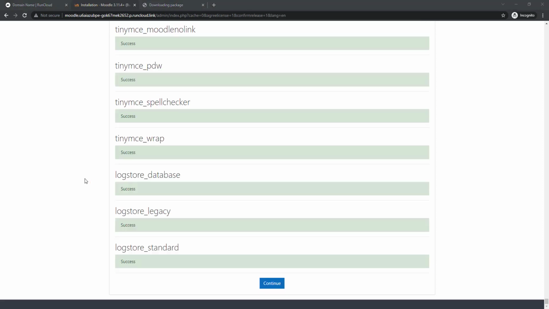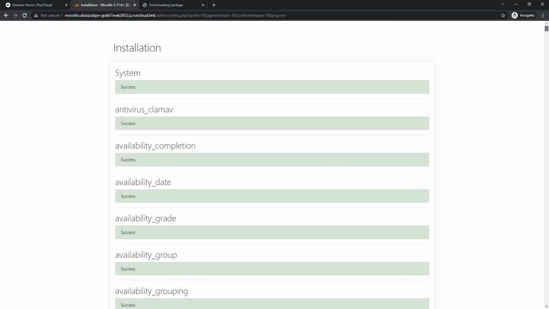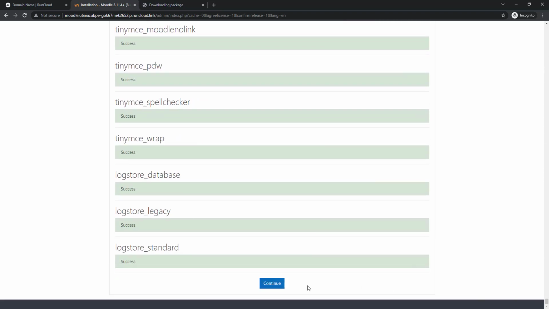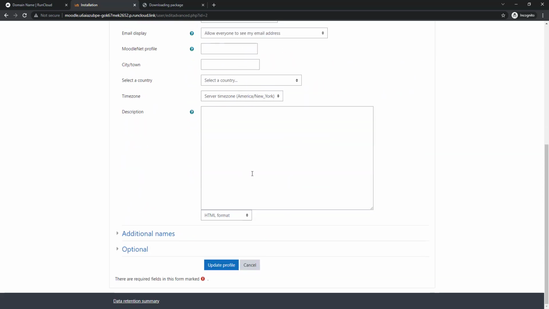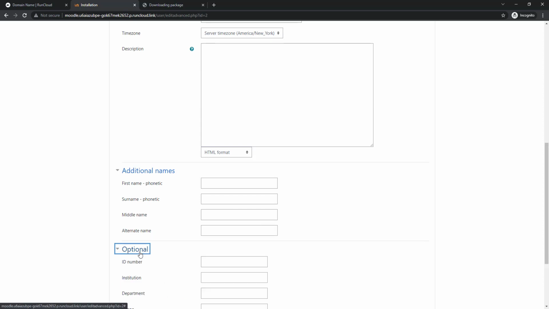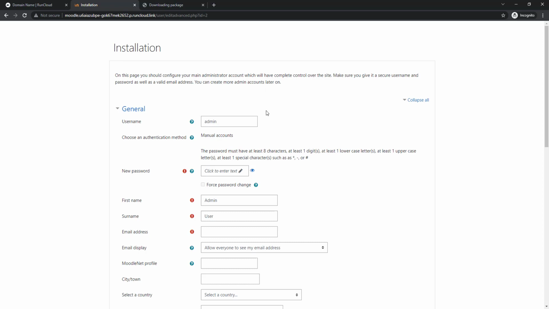So the installation is done, we can review it. We scroll up and it says success. All of them are looking good, so that's it. Now we're going to click continue. Now you can configure your installation, like you can type your name and whatever, and then you can just move fast forward from here. So this is how you can install Moodle in RunCloud.